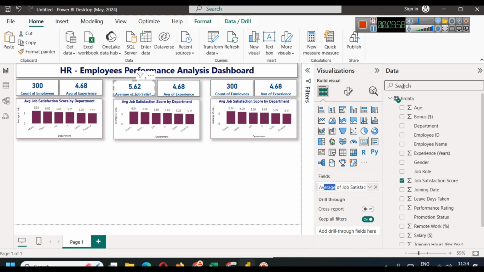So when we write average, it will save us some space, right? Average job satisfaction. So we can write it as average satisfaction score or something like that. So we will be seeing that because it is understood that we are talking about job satisfaction.